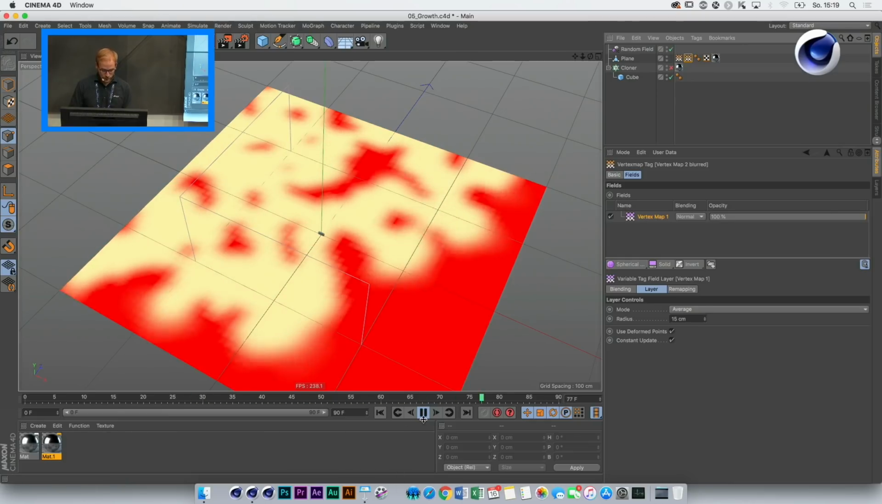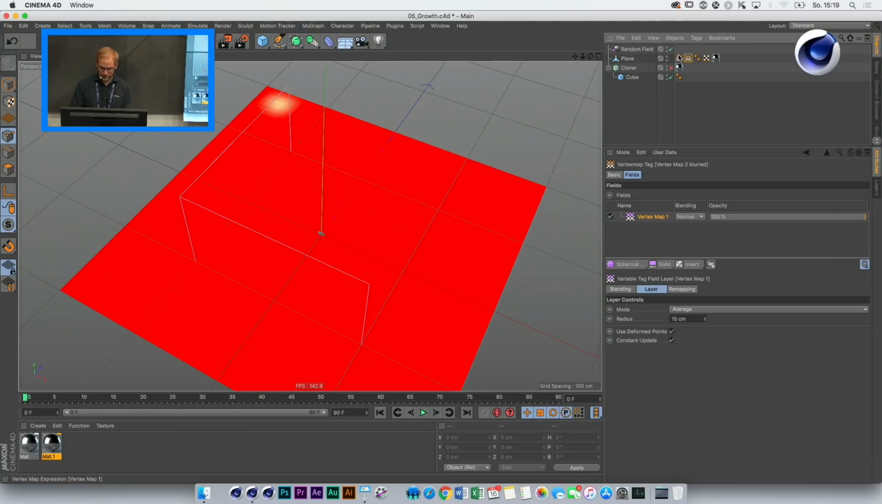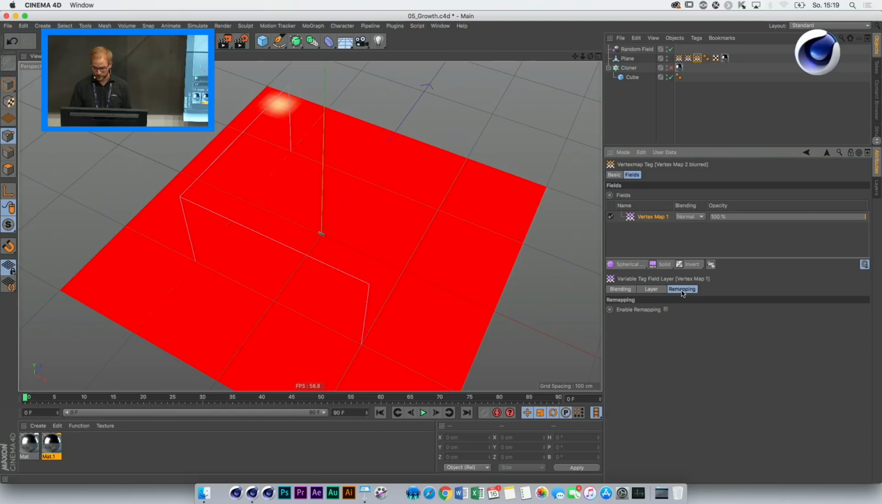Now let's create another one, also based on the first one here. But let's copy the second one, and let's invert this thing. And this can be done very easily, either by going to remapping. Let's see.